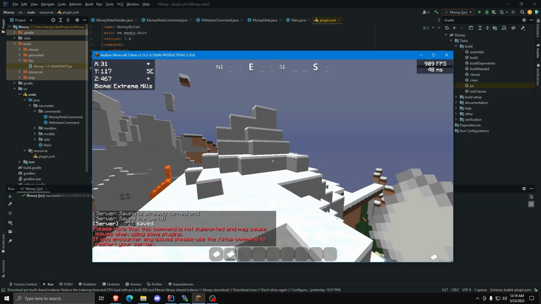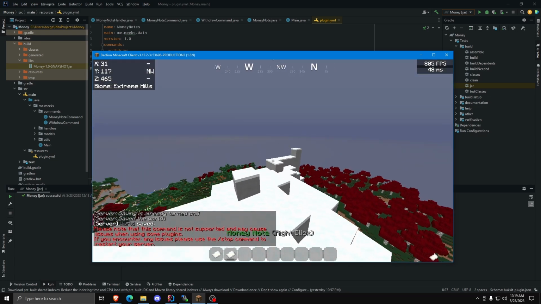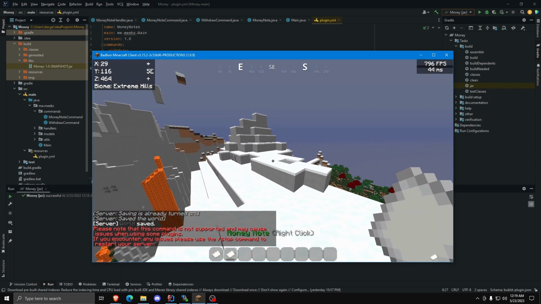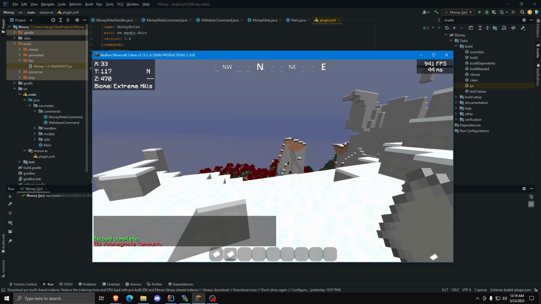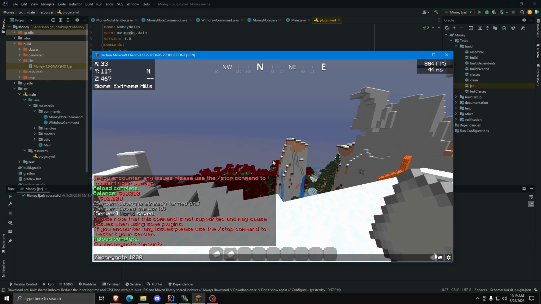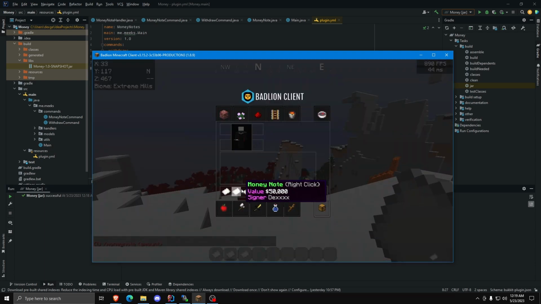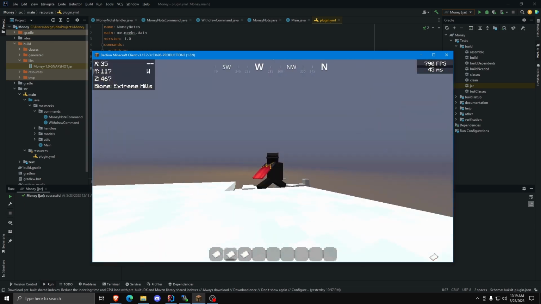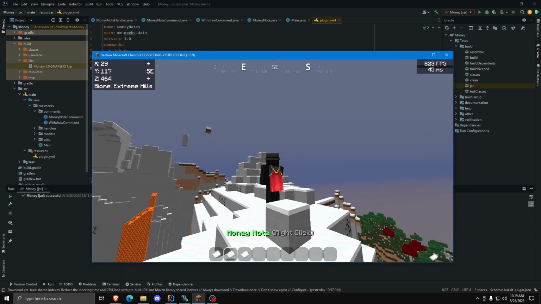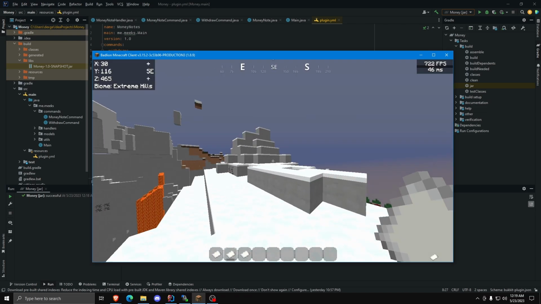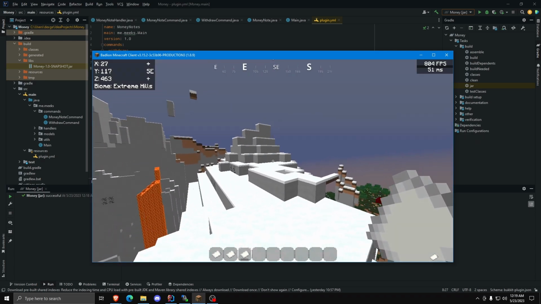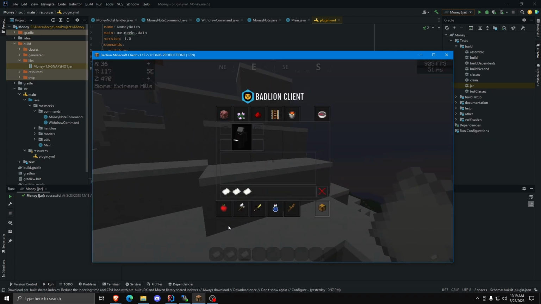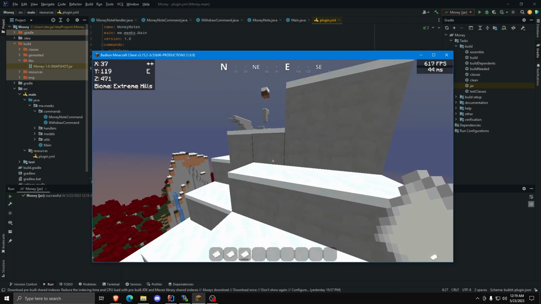So now we can just reload. And now that it's completed, we should have slash money notes. There we go. Now we can just create money notes of any amount. And yeah, it says bank 100,000. And yeah, that is it. So we've successfully created two commands, one being where we can withdraw from our balance, and one where we can create item stacks of any value.